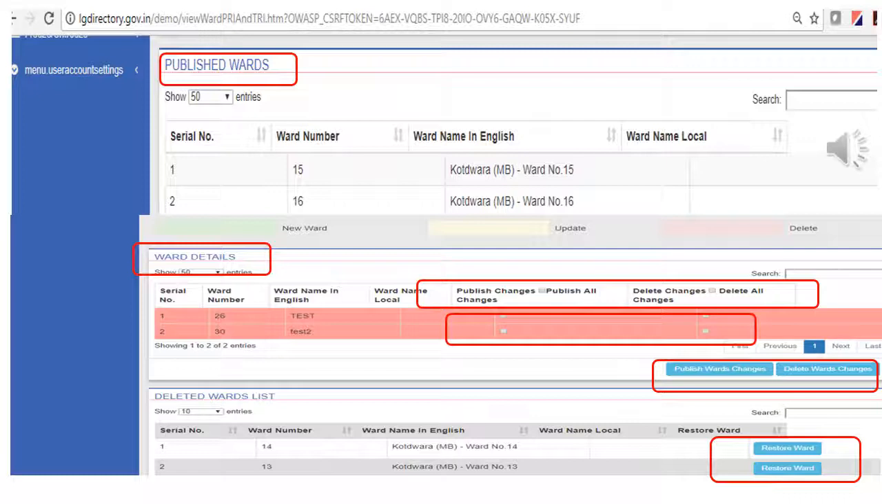If a ward has been deleted accidentally, the user can select the option delete all and click delete ward changes. If it needs to be accepted, the user can select the radio button publish changes and then click publish ward changes. If even after completing these activities the user needs to restore some of the deleted wards, the user can click the restore ward button given under the deleted ward list option.